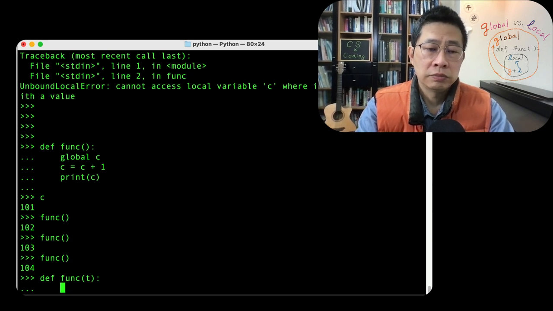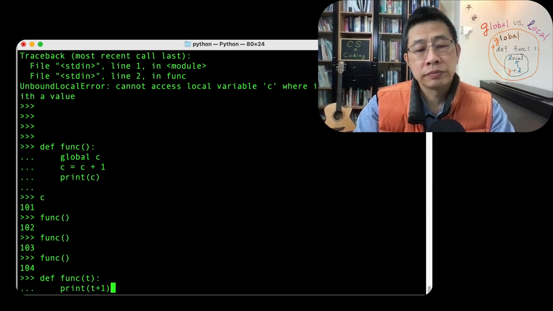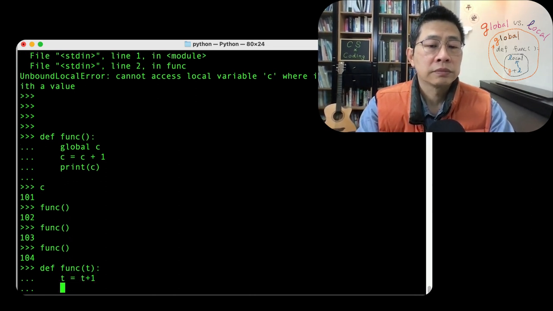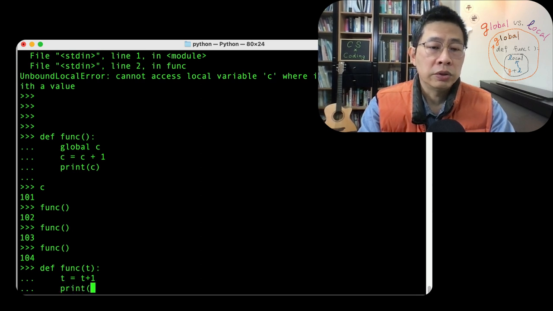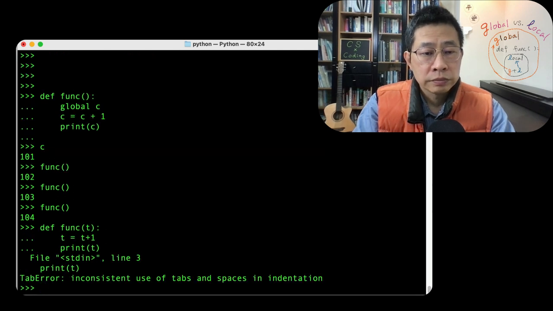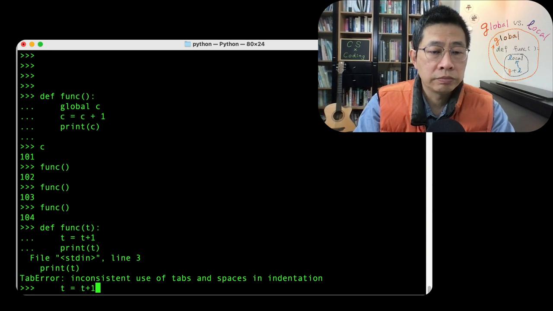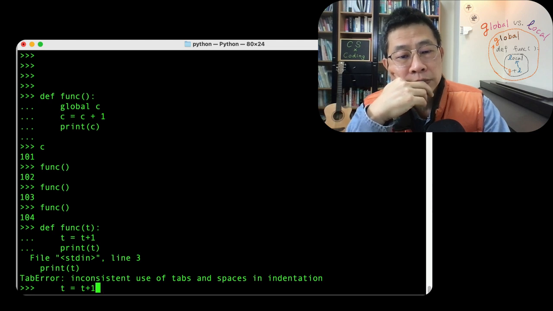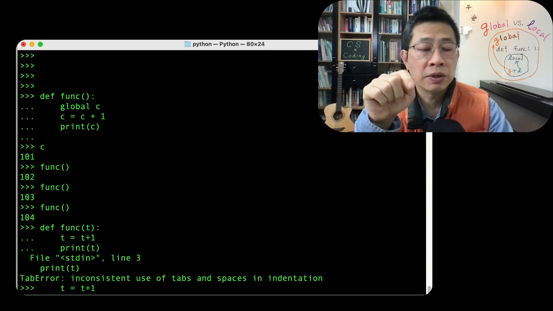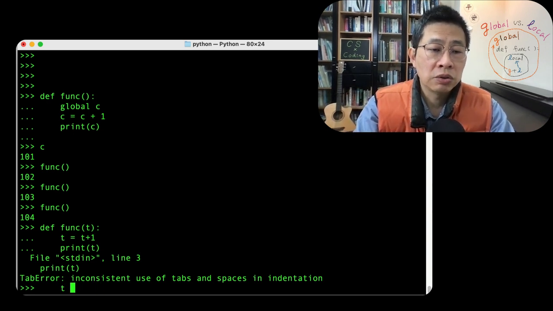So you can print t plus 1, or t equals t plus 1, and you print t. What happened? I shouldn't have written that. What's wrong with my command? Oh, inconsistent use of tabs and space indentation. I need to use four spaces instead of the tab. So let's rewrite the code.